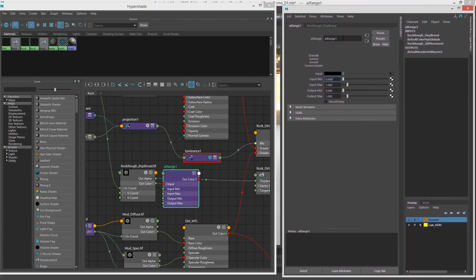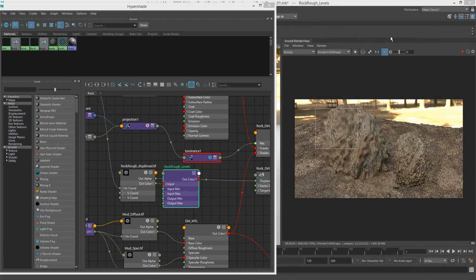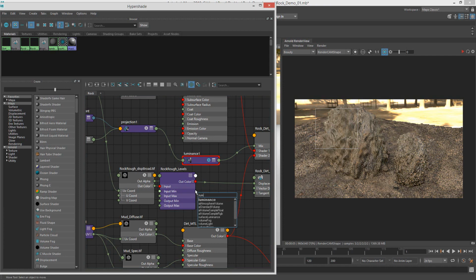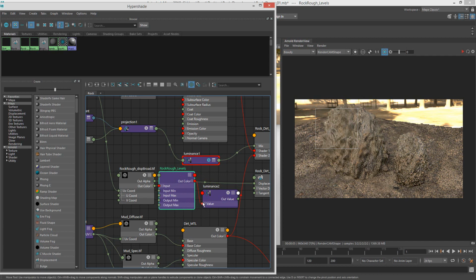So what we'll first do is name this range. We'll call this rock rough levels, because that's really what it is. That's the way that I think of it anyway. And then what we need to do is convert this to luminance. So we will make a luminance node, because remember, this is RGB values, so we need to convert it down into single channel grayscale. So we take the out color of this levels, we put it into the value of this luminance.